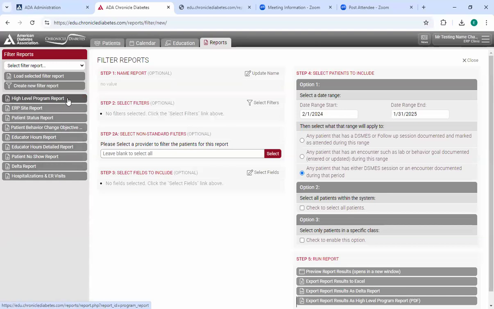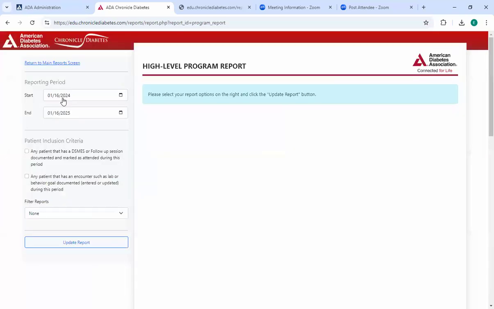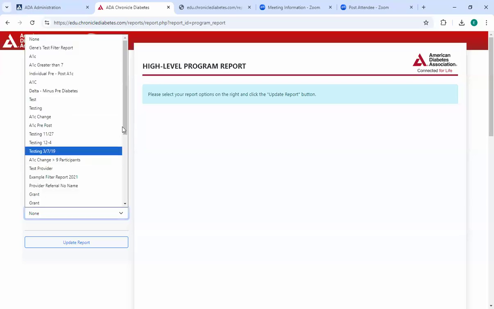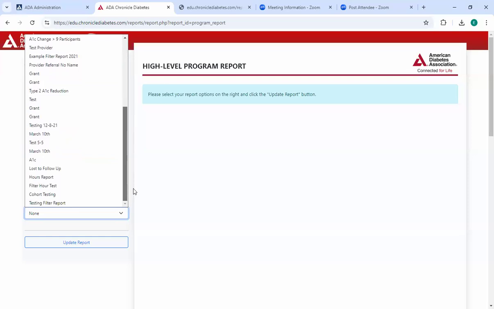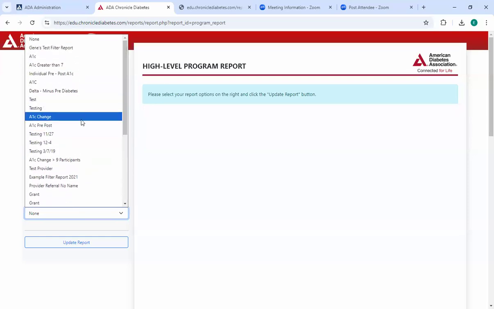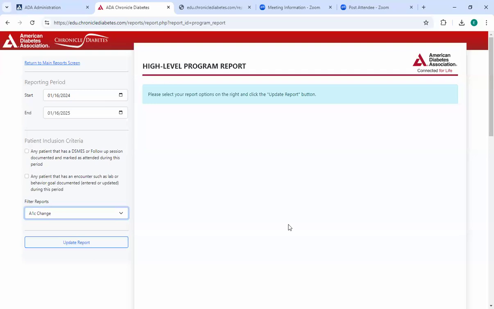And as I mentioned before, the high level report can be run right by itself. Here you'll have the option, but as a quick way, let's say you're coming back and you want to use a filter report that you've already created and saved. So you have your reporting period, your inclusion criteria, which is whether they've had education or not, and then you have all of your filter reports right here. Then you just update report, and it'll generate your report here.